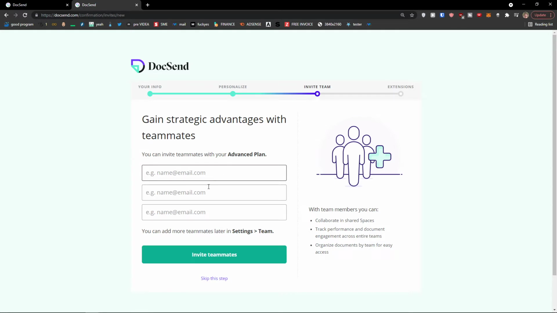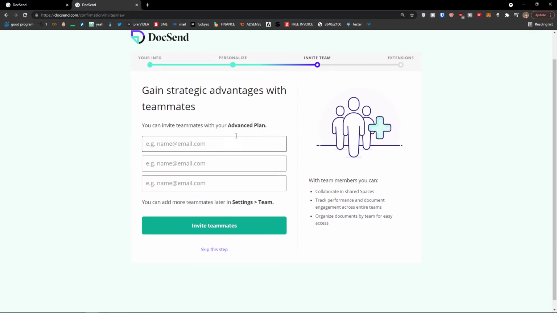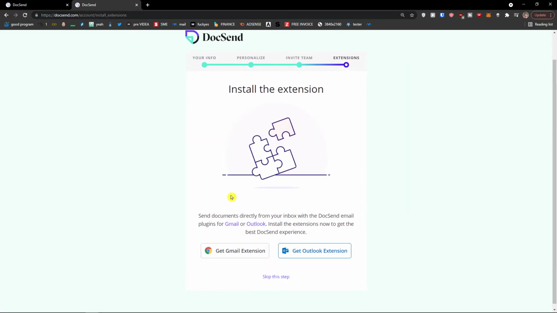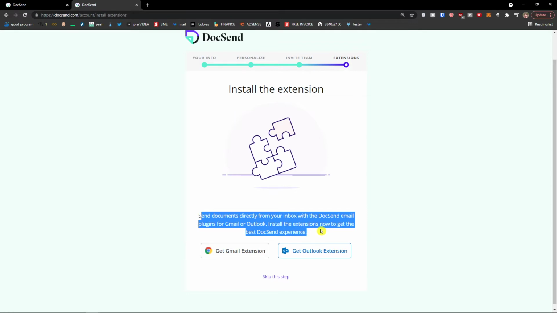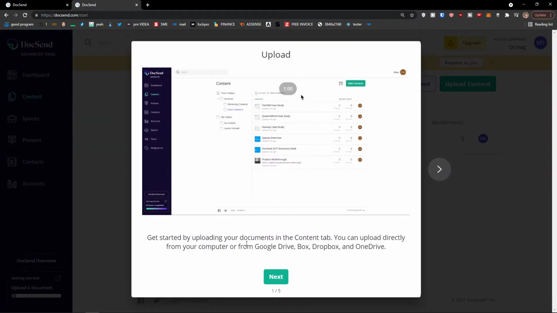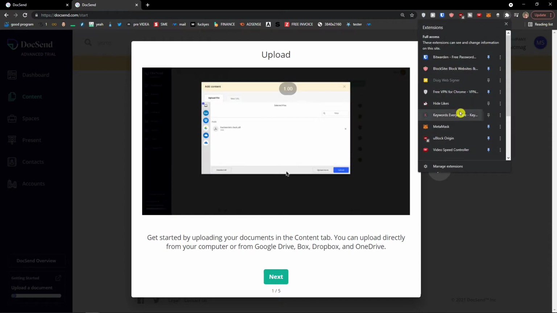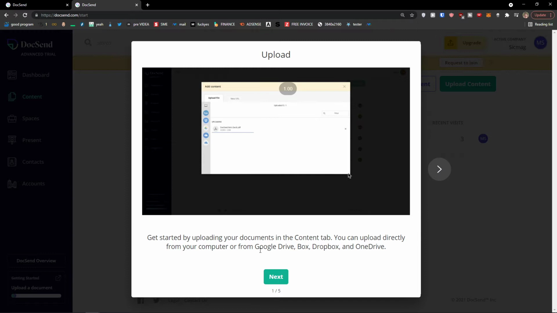Here we are going to add a name and email. So what you can do is to simply invite other people and then skip this step. You can also install the extension, send documents directly from your inbox with the DocSend email plugins for Gmail and Outlook. Install the extensions to get the best out of DocSend, and voila, this is how you do it.